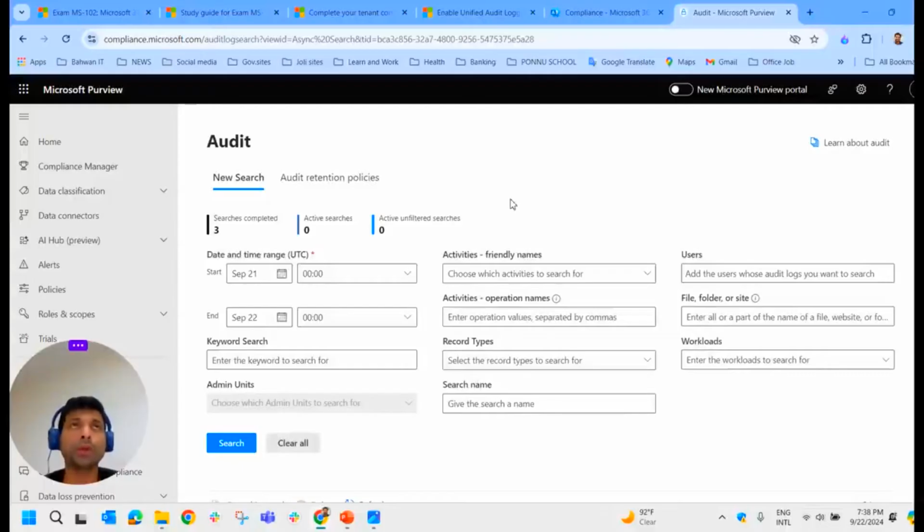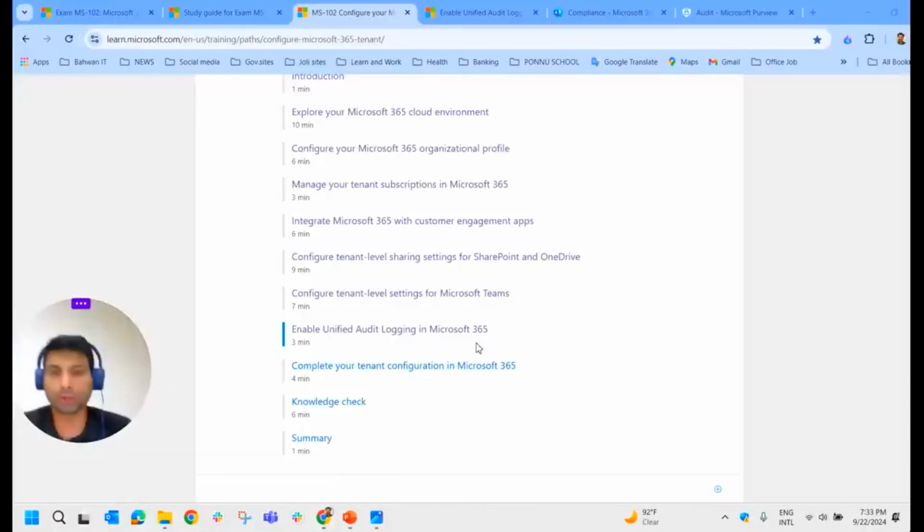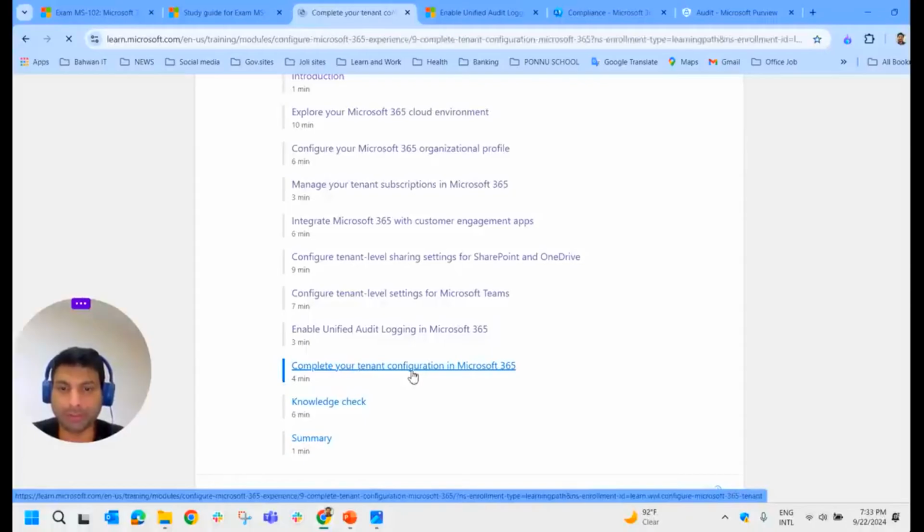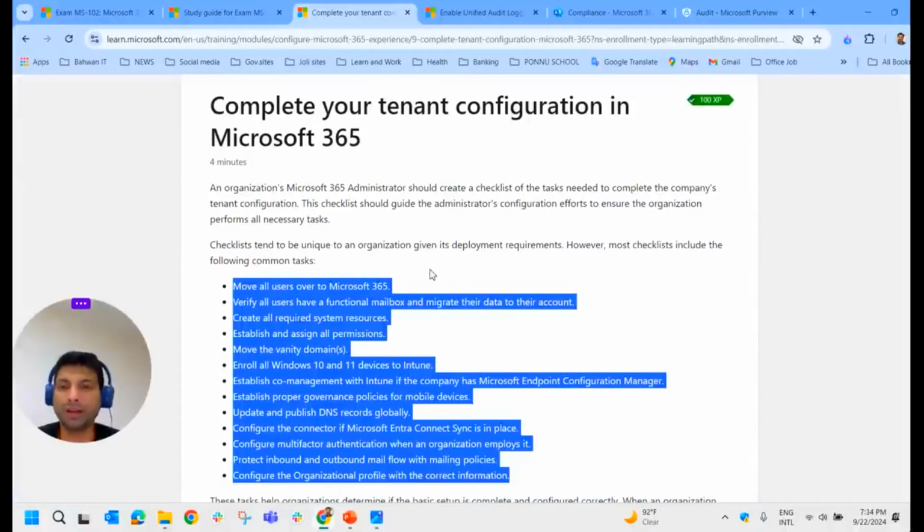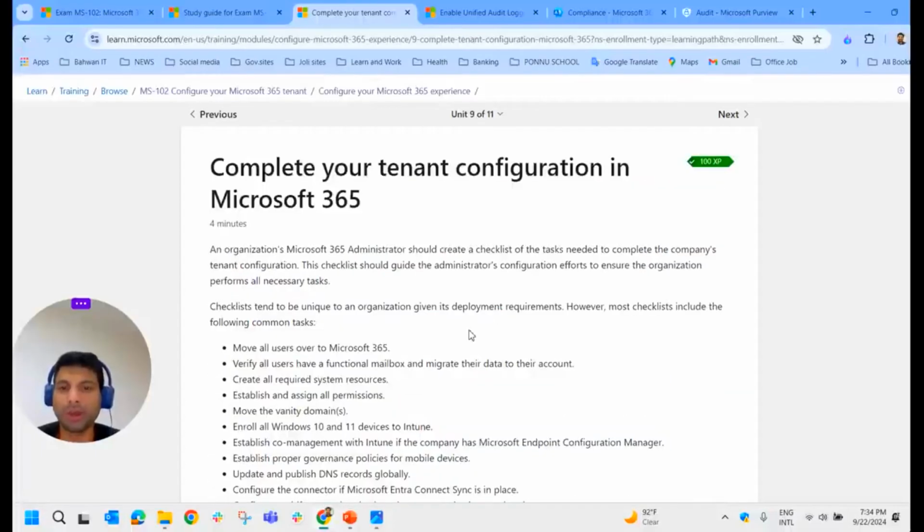As I told you, you can create a tenant and explore all these options which Microsoft offers us. All right, so that was all about enabling unified audit logging in Microsoft 365. After that, we have complete your tenant configuration in Microsoft 365. Let me click on that. At the end of this session, they say that as an administrator you have to create a checklist and follow it, making sure we have completed all the tasks related to tenant configuration first before we move to anything else in Microsoft 365.